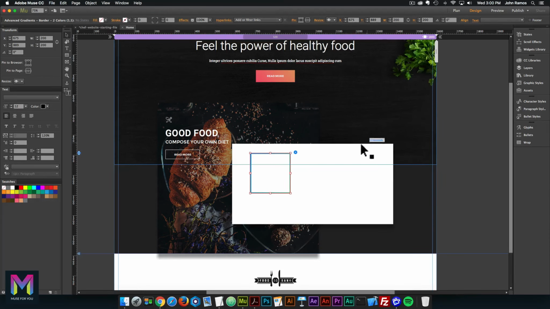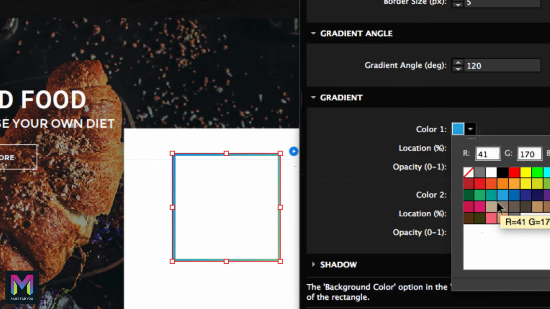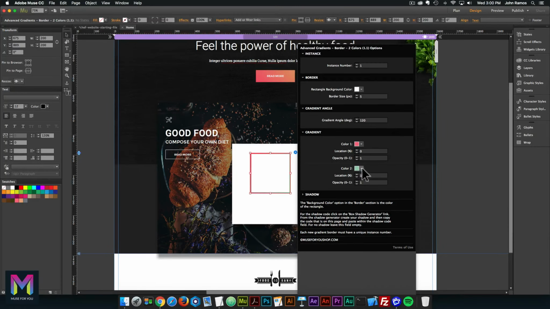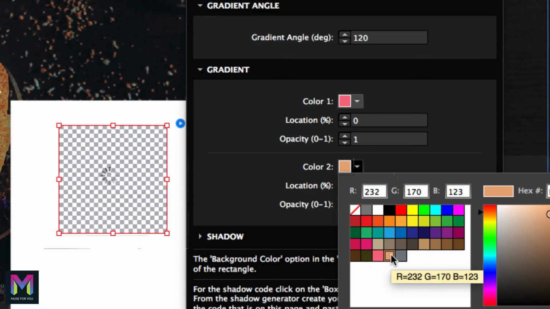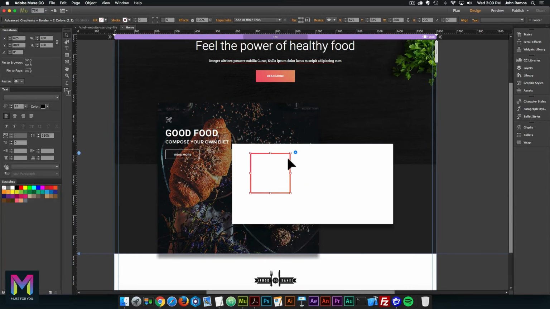And the first color, so we'll select the widget options. We'll select color 1, so it's this color here. And then color 2, we'll select this color here. Looks good. And then the angle is at 120, so that's good. And then we'll change the width and height of this element here.